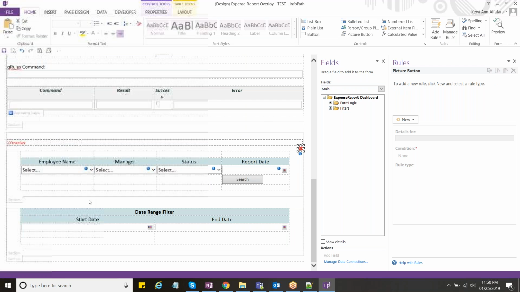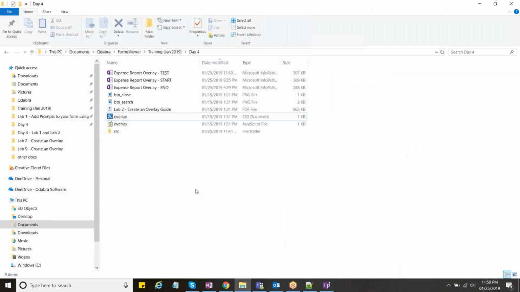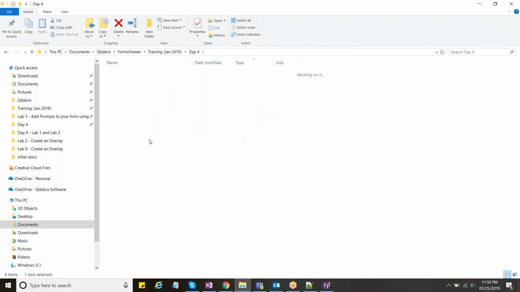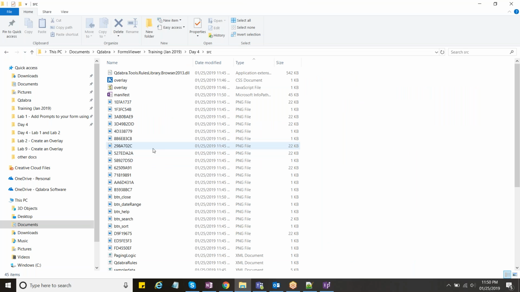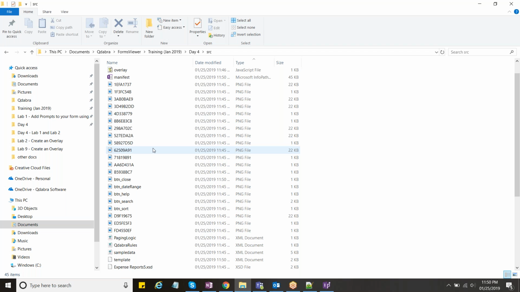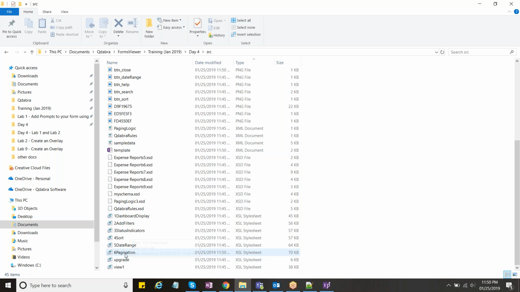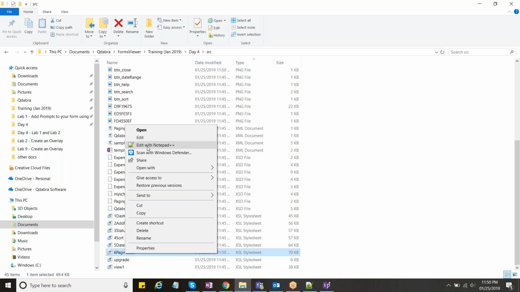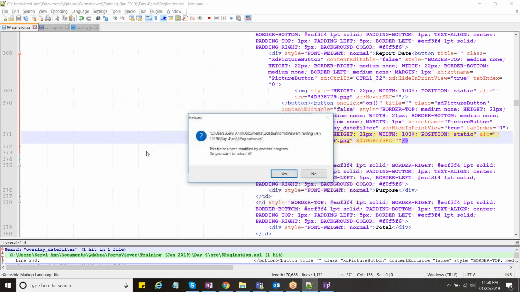So let's just delete this first one and just add another source folder for those files. And then let's look for the view again, the six pagination. Yes, let's reload it and look for the overlay close button.